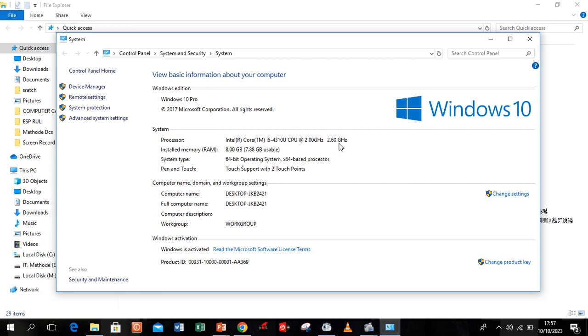2.6 gigahertz. As I told you, gigahertz is the unit used for measuring the processing speed of the computer. My computer has 2.6 gigahertz. A computer with 1.9 gigahertz performs slower than this computer with 2.6 gigahertz. This means that the more the processor speed increases, the better your computer will perform.